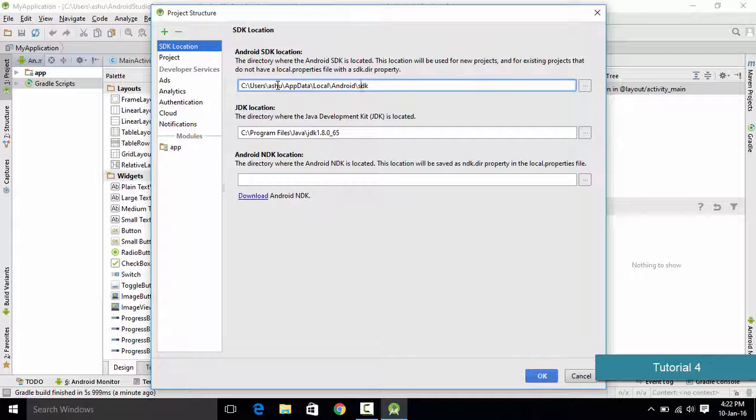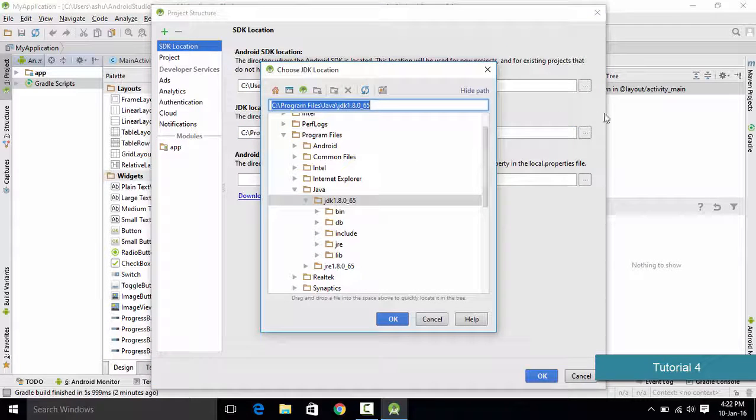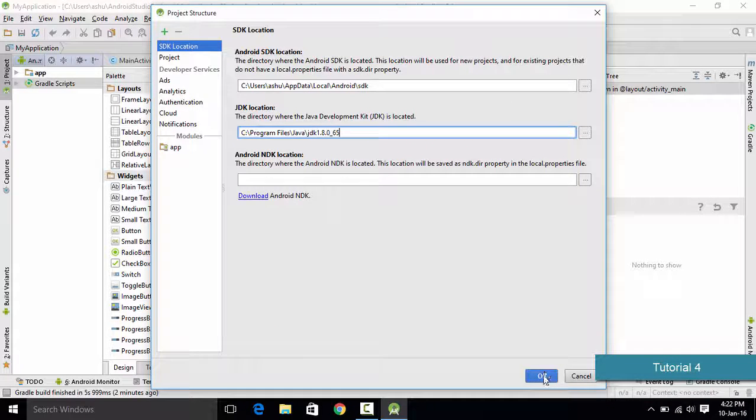You need to specify the location of the SDK where the SDK is actually present. The next thing we want to verify is the location of the JDK, which is nothing but the Java Development Kit. Make sure that you give a proper path in these two text boxes, and if the proper path is not available, simply click this browse button and select the proper path in which your JDK or SDK is present. Once this is done, we are good to go.